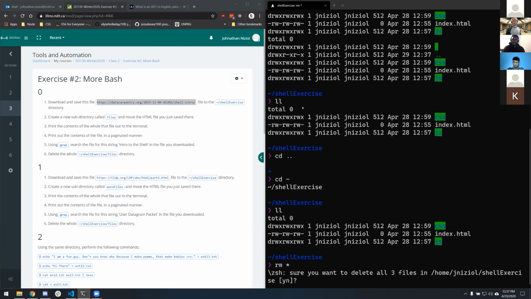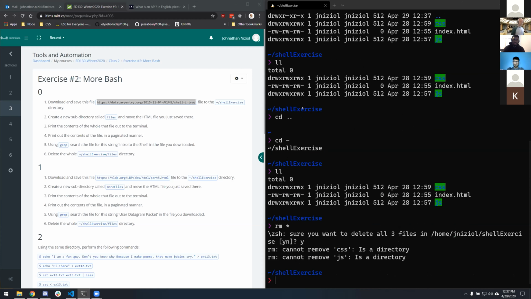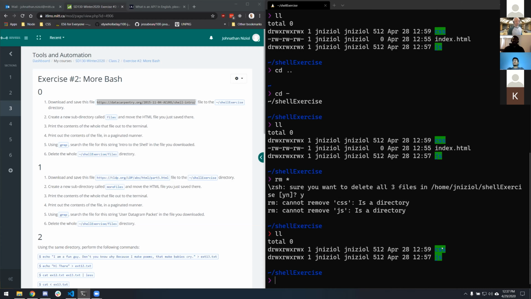Are you sure? It's going to prompt you, are you sure you want to delete all the files? Yeah. And it can't remove the CSS directories because, I'm going to show you a command which you should never run unless you really, really know what you're doing. So I can't remove this folder because it's got stuff in it, and I can't do an rmdir because then I'd have to go in and delete all the stuff.